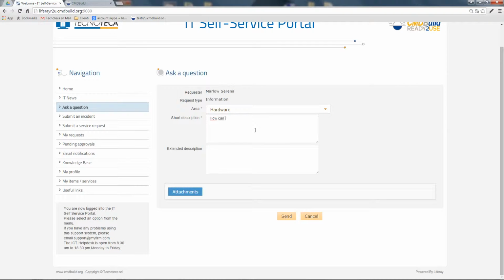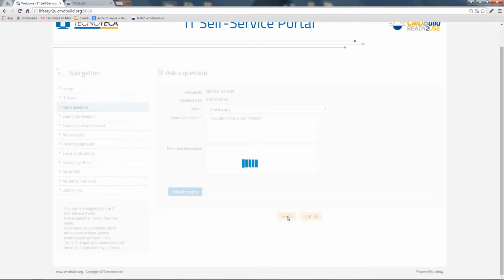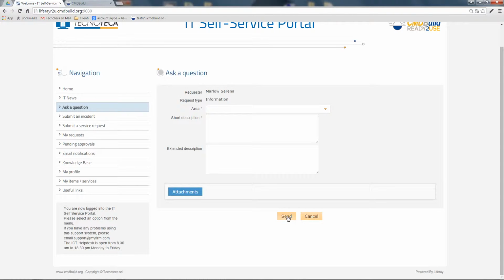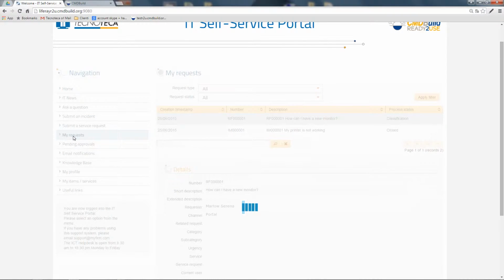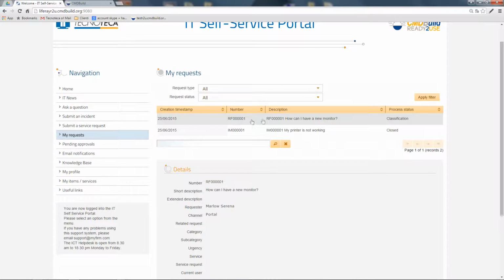At this point, the request has been registered in the application. If I move to the section including my requests, we can see that my process, the request fulfillment process, has been started on this date. The interface displays the inserted data, who the requester is, in this case it's me, and that the request has been sent from the portal.